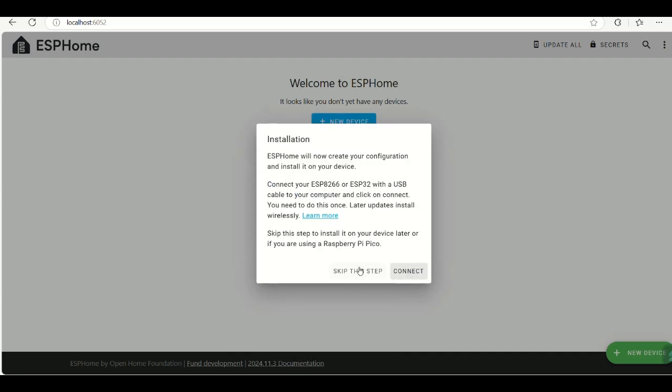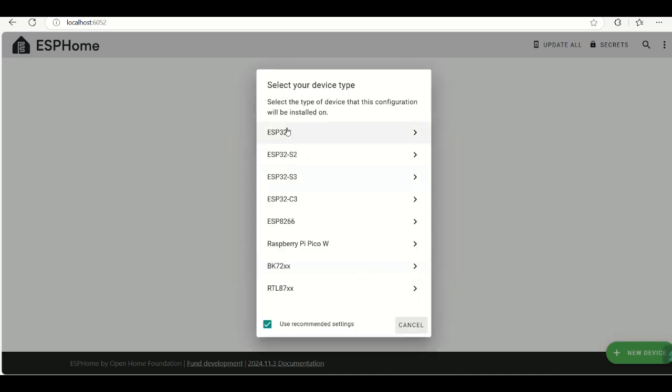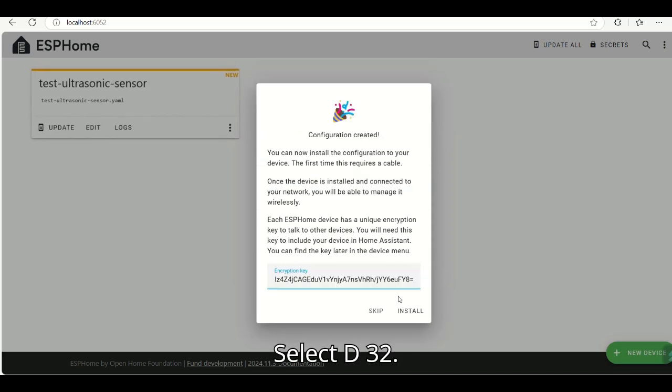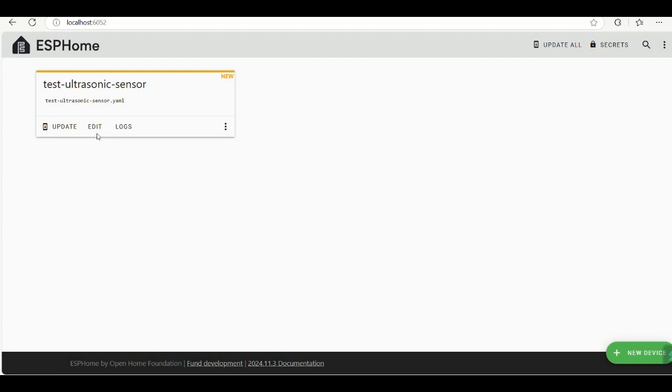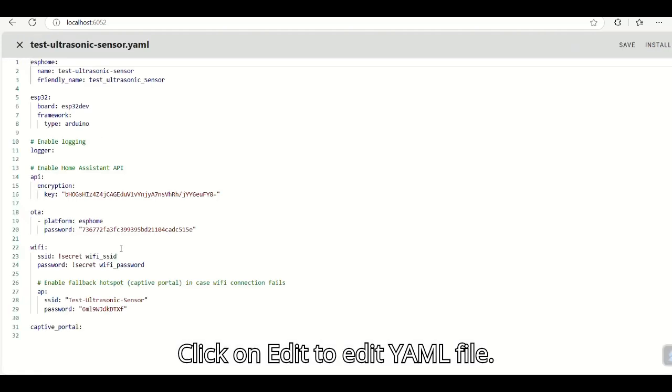Skip this step. Select ESP32. Click on Edit to edit the YAML file.